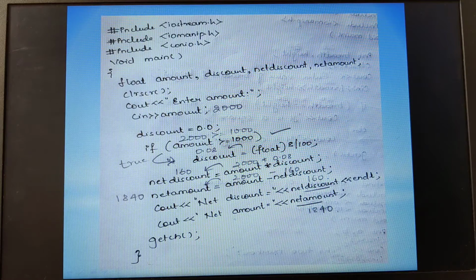Now what is our condition? They have given in the program name itself, if the amount is greater than 1000, then the discount of 8% should be given. Now what I have to check is whether amount is greater than or equal to 1000. Understood? If the amount is greater than or equal to 1000, you need to calculate the discount amount.